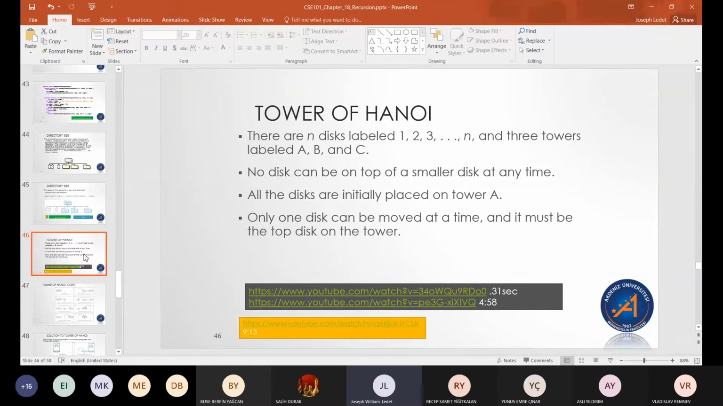We can only move 1 disk at a time, and it must be the top disk on the tower. So we can't move disk 3 off of the tower if 2 and 1 are still on top of it. If 1 is the top and we want to move a disk off of there, it has to be 1. Okay, it has to be number 1.